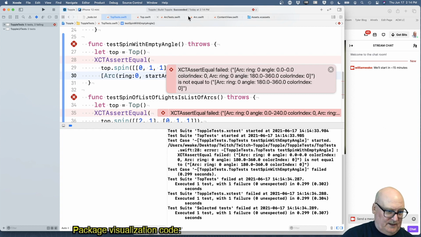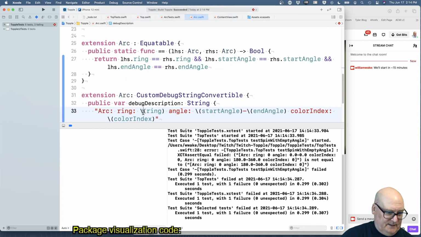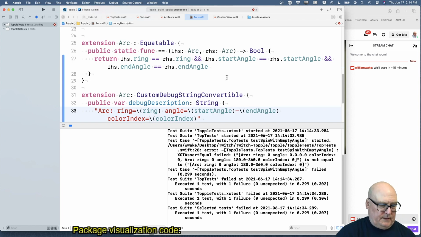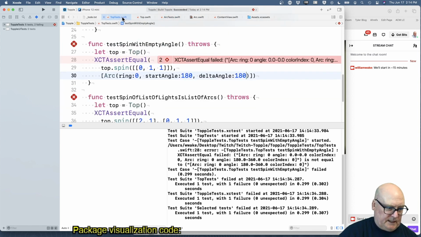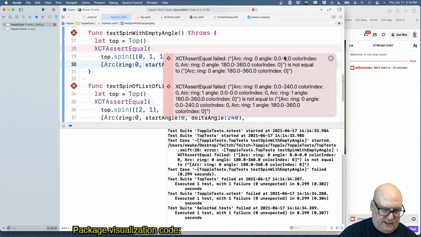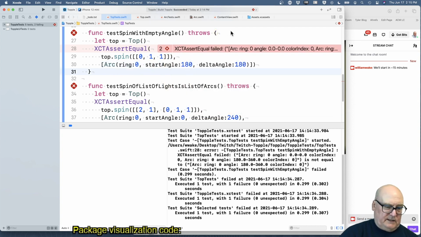Ring 0, and I'm going to change my formatting again just to tighten it up a little bit. Top test. Ring 0. Yeah, we got ring 0, 0 to 0, and 180 to 360. Okay, so it did not filter out the one I expected it to.